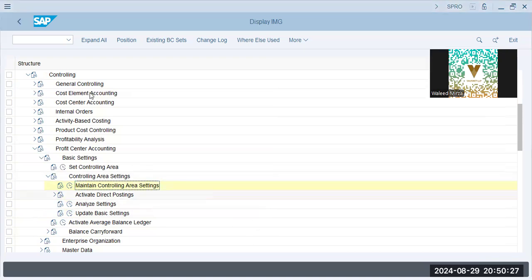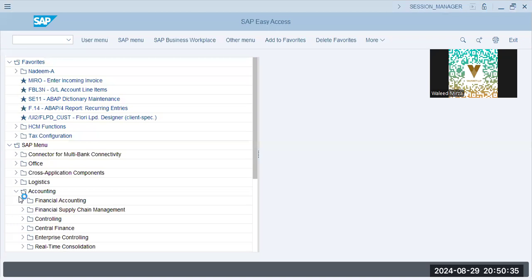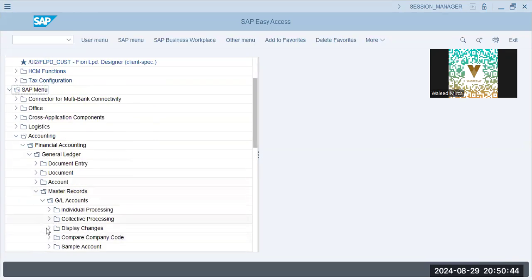Now let's move forward and let's go to the front end. Now for front end, we'll go to accounting, financial accounting, general ledger, master records, GL accounts, individual processing, centrally.